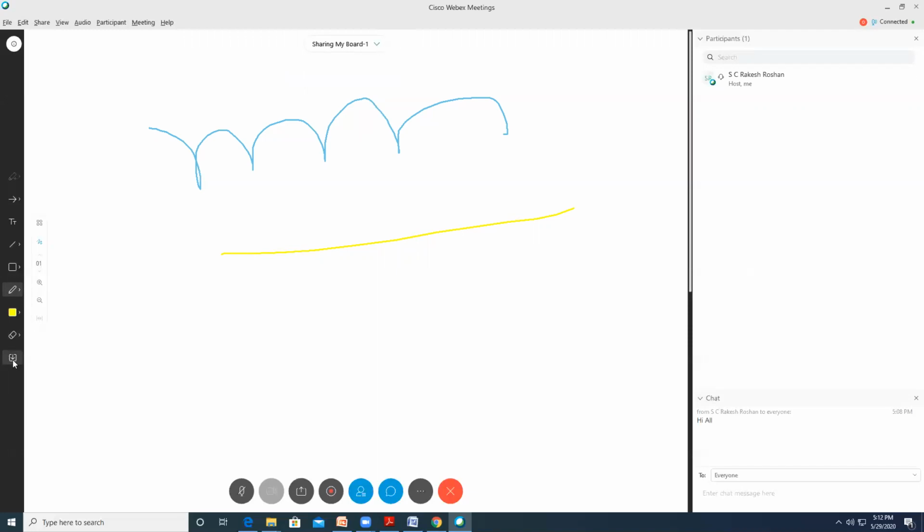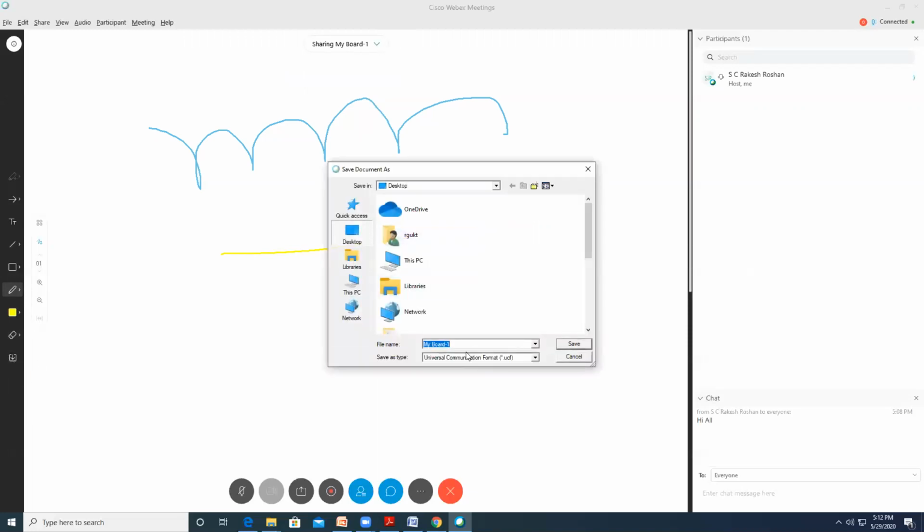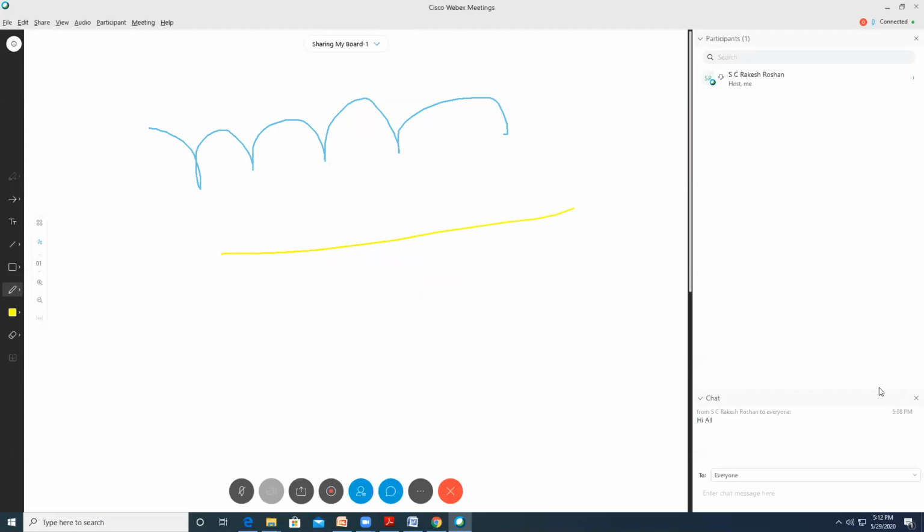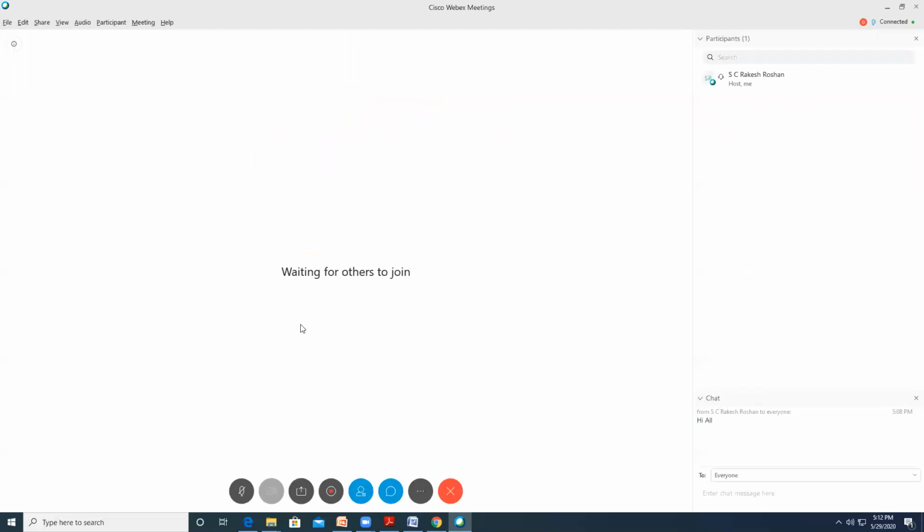And you can also save this as we have seen some time back. So you can just save this my board 1. It will save it in its UCF format. So all the whiteboards will be saved in this format. Now let me stop sharing my whiteboard. So let me click this. Yeah, so no problem. Now I have removed my whiteboard.